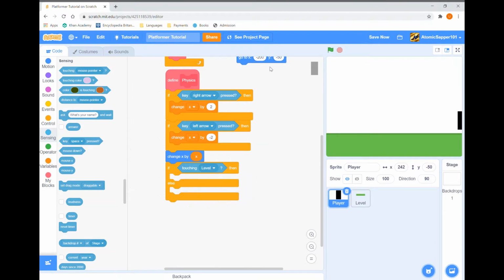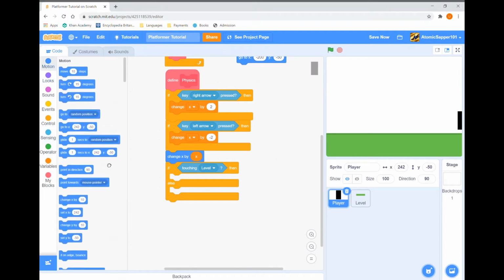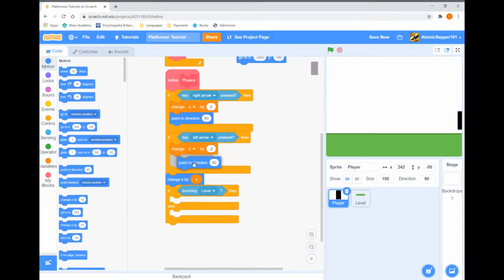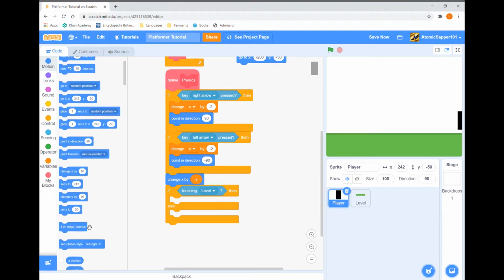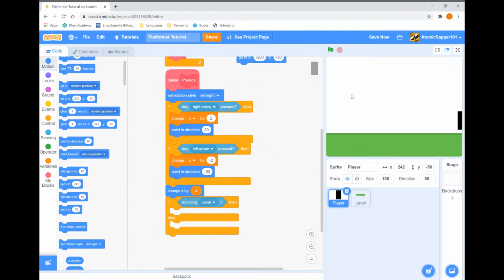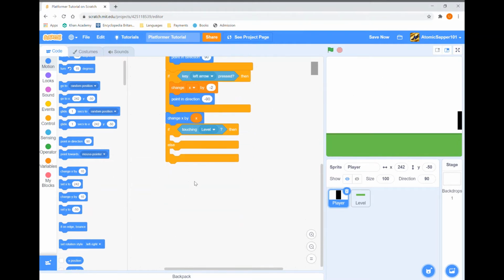then, and one thing you will notice, we have to just add pointing direction 90 and -90, and be sure to set the rotation style left right, or it will just turn around and twist in the opposite direction. And now let's get back to adding friction and wall detection.